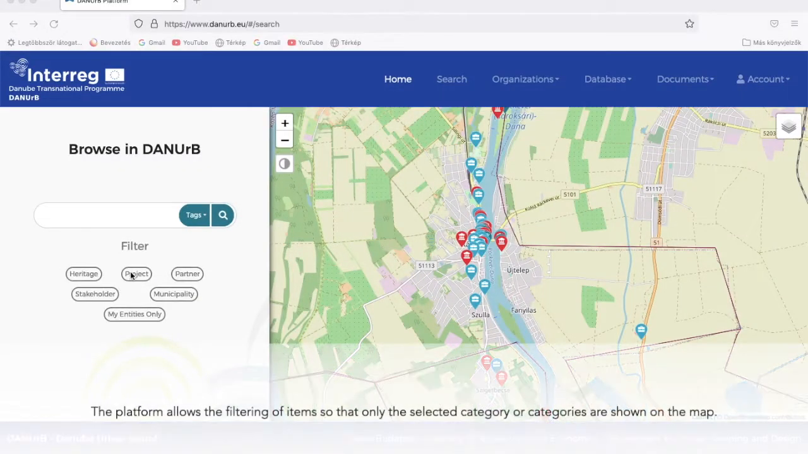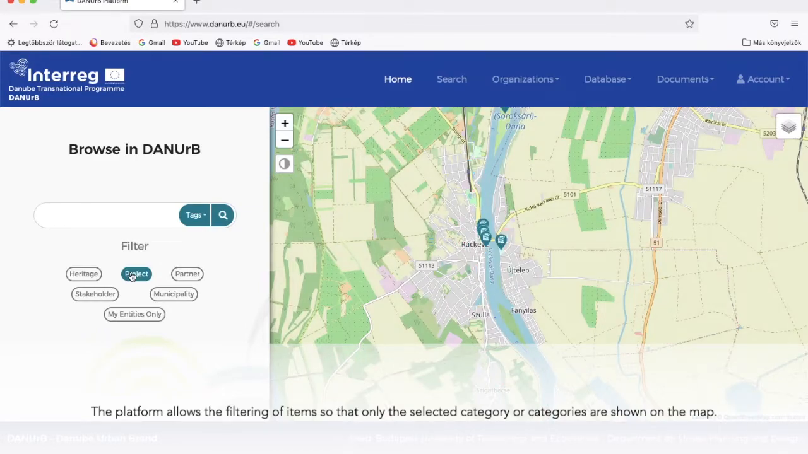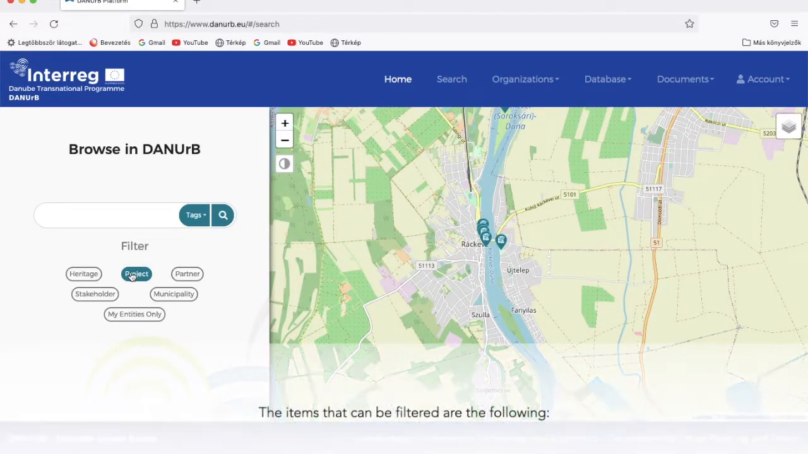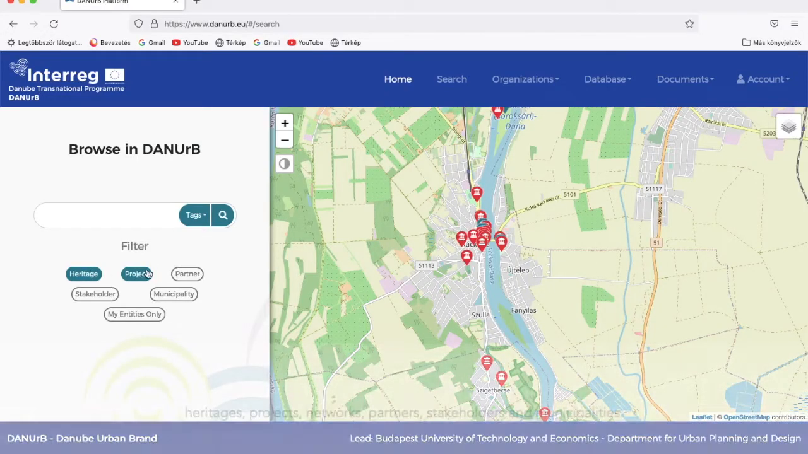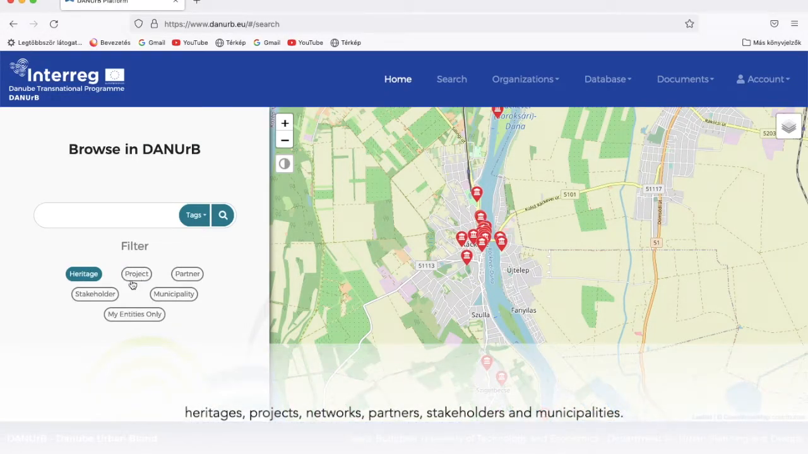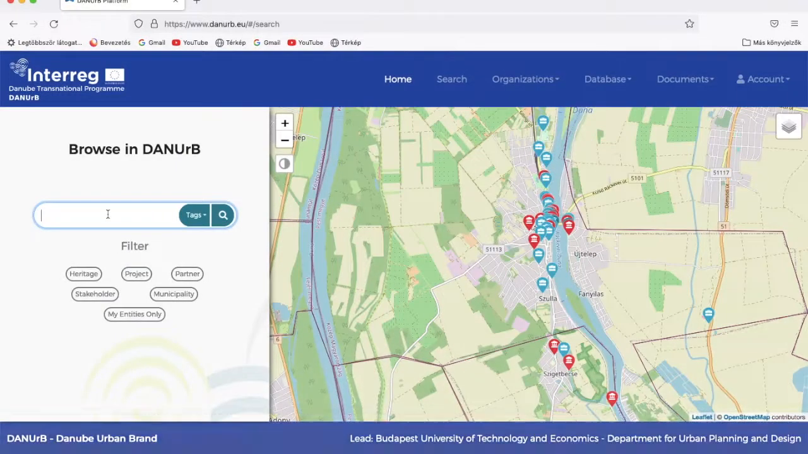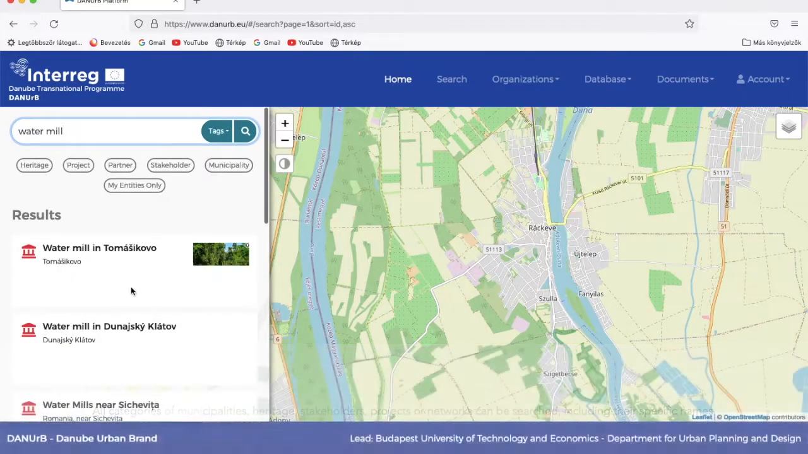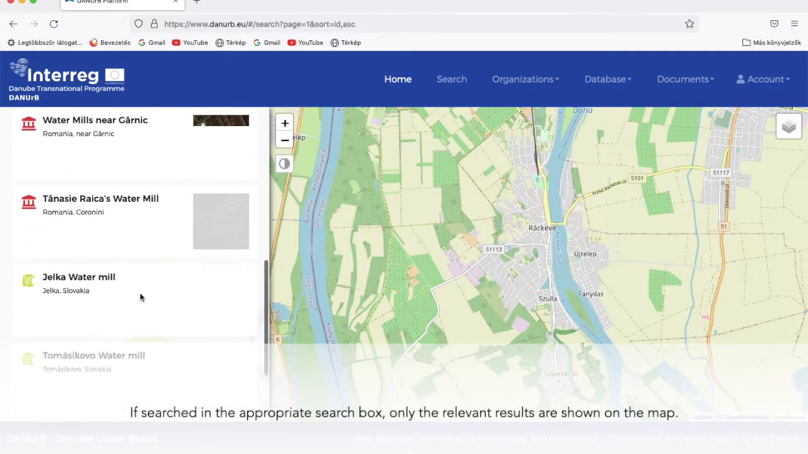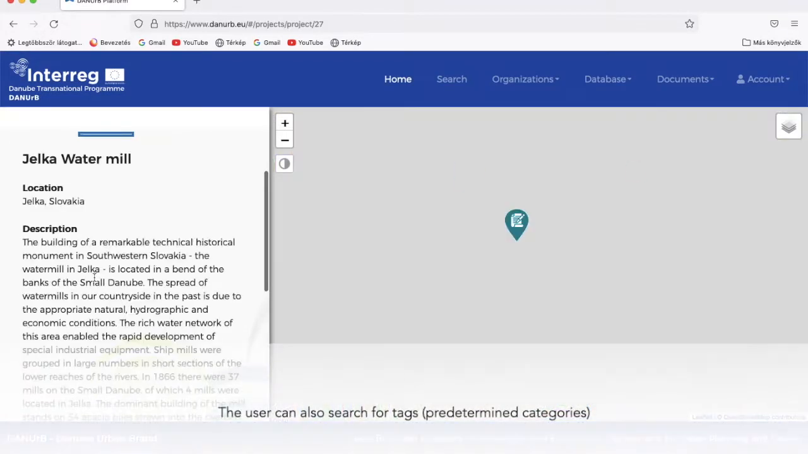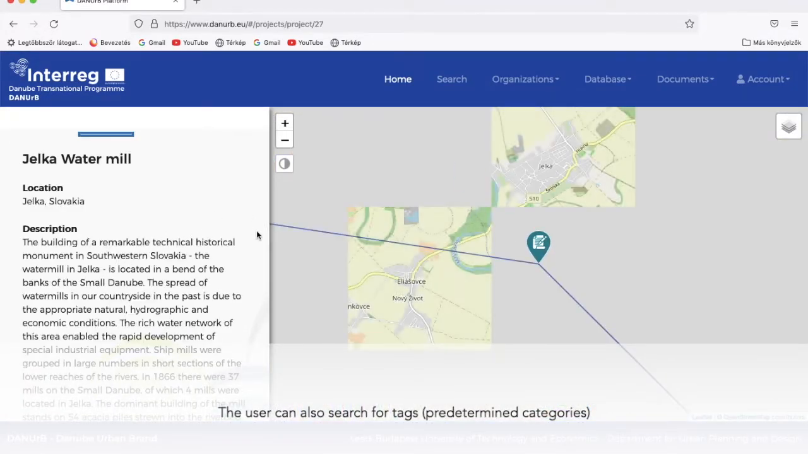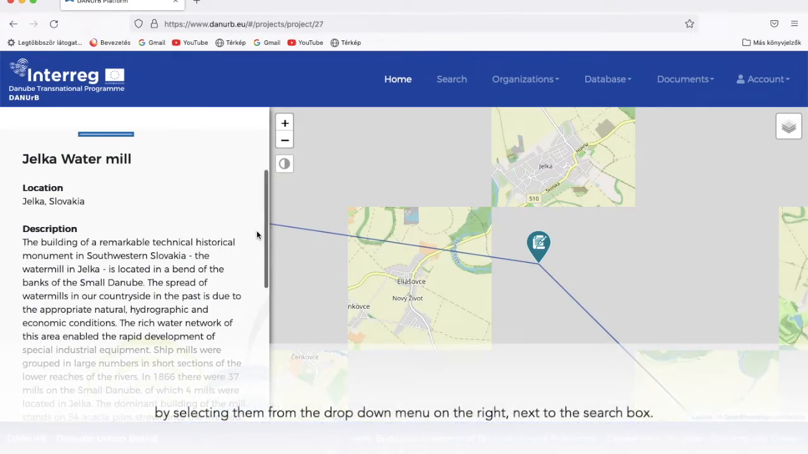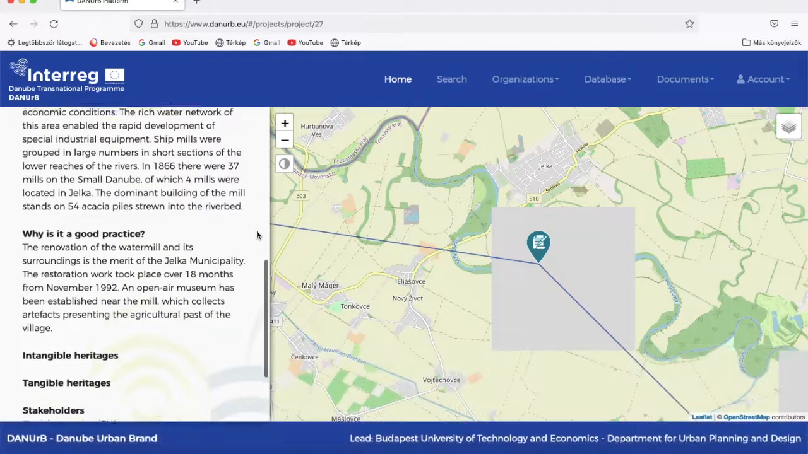Filtering. The platform allows the filtering of items so that only the selected category or categories are shown on the map. The items that can be filtered are the following: heritages, projects, networks, partners, stakeholders, and municipalities. Search. All categories of municipalities, heritage, stakeholders, projects, or networks can be searched, including their specific name. If searched in the appropriate search box, only the relevant results are shown on the map. The user can also search for tags, predetermined categories, by selecting them from the drop-down menu on the right next to the search box.